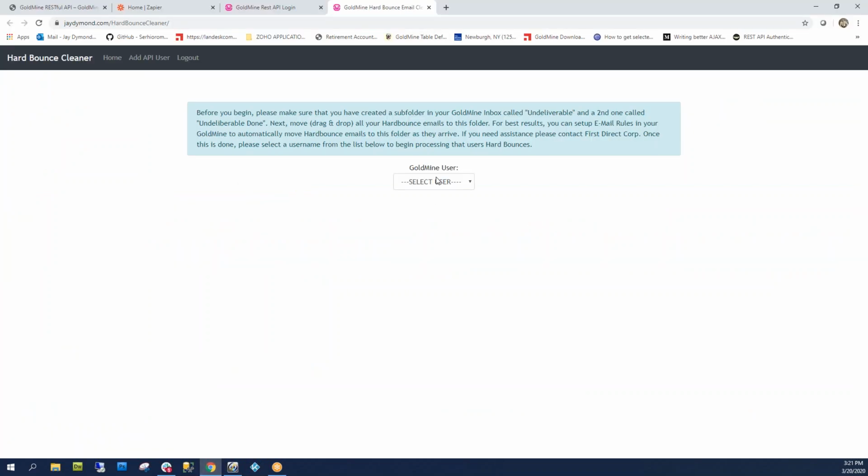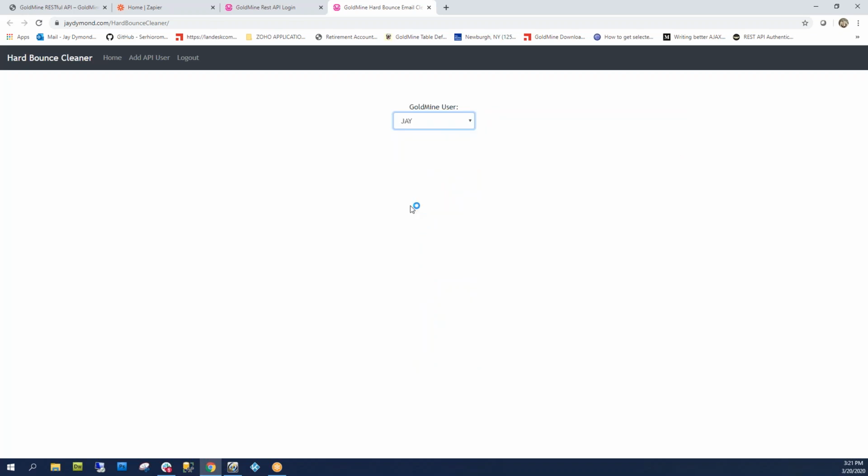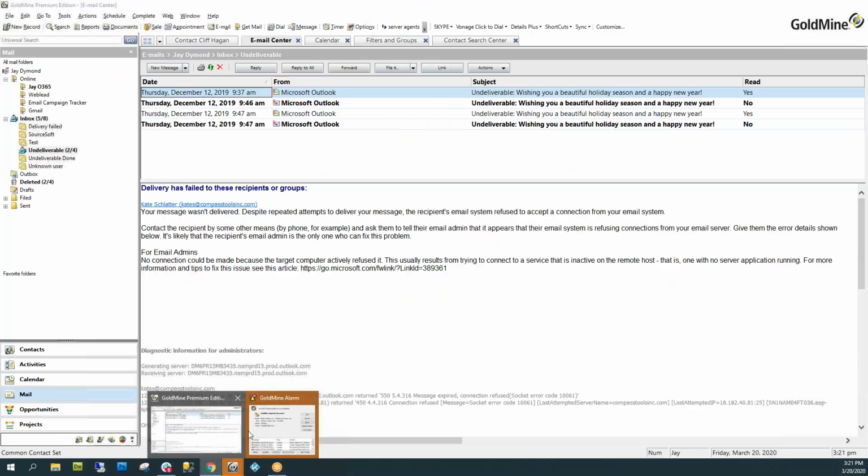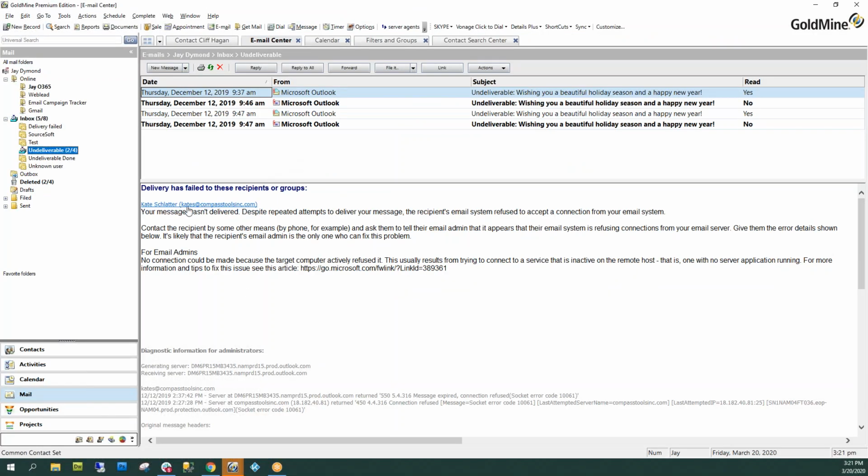Basically, I wrote an app that says, hey, I want to look at this user. Again, I'm making an API call. Get me a list of all my GoldMine users. I want to select that user. It's going to scan that mailbox folder in GoldMine. It's basically going out, and there are those 4 emails. This is basically looking at the body of those emails in that folder and pulling out those email addresses that have bounced. So you'll notice here, here's Kate at Compass Tools, Inc.